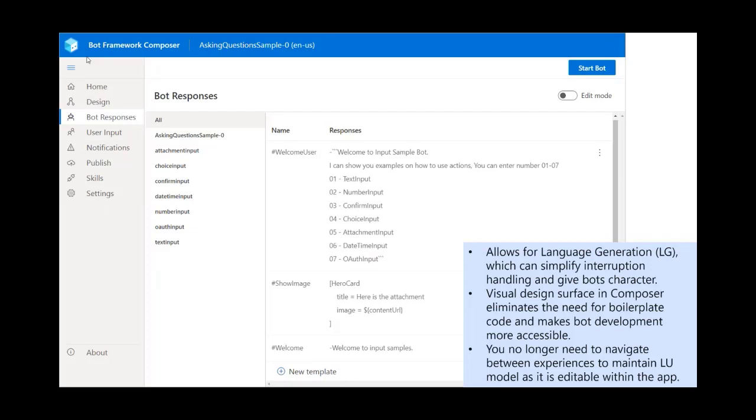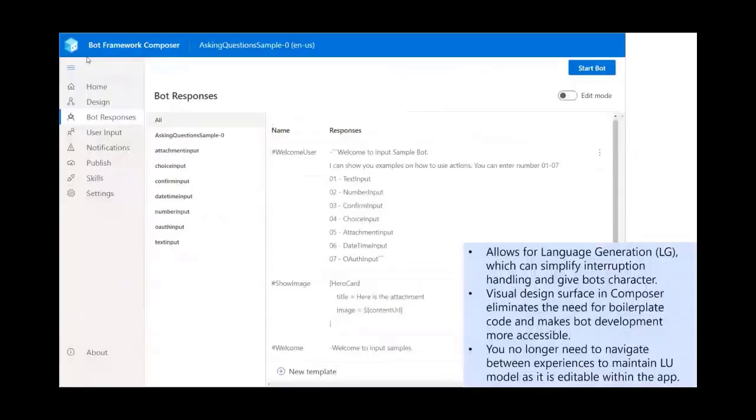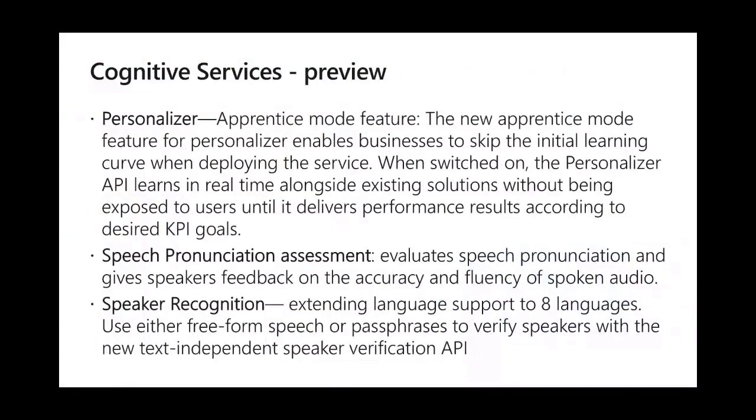So you don't need to switch between managing your LUIS model and coming back here and doing all different things. It's trying to provide a unified framework for those. Okay, cognitive services. So these are our family of services that provide cognitive or human interaction type things as a service. So this was interesting. I haven't done a lot with this myself, but the Personalizer.